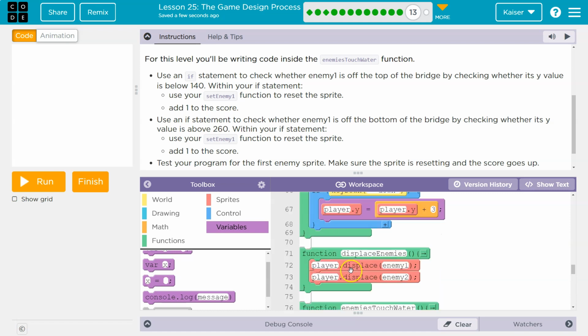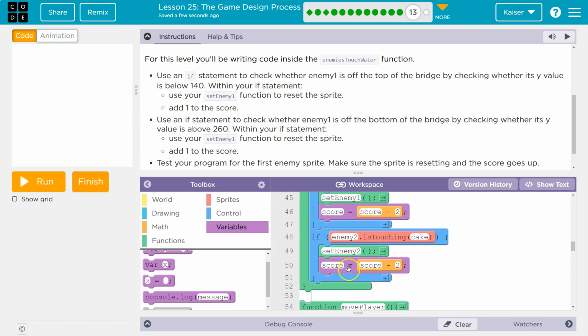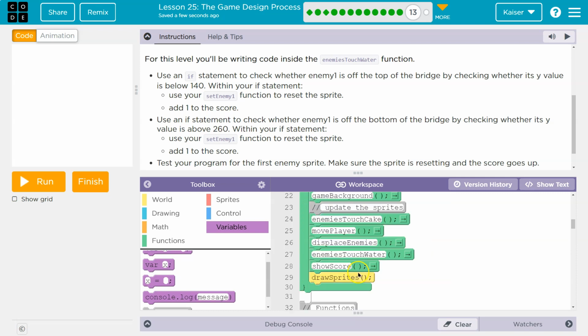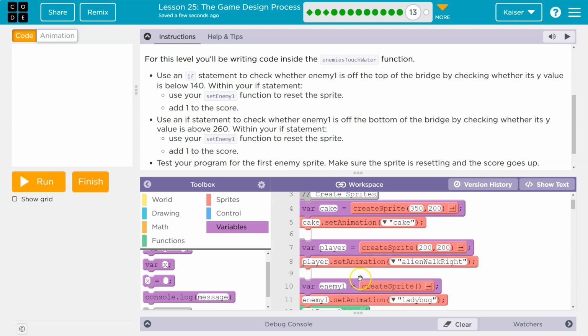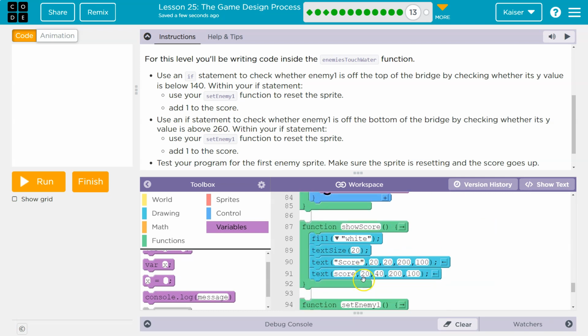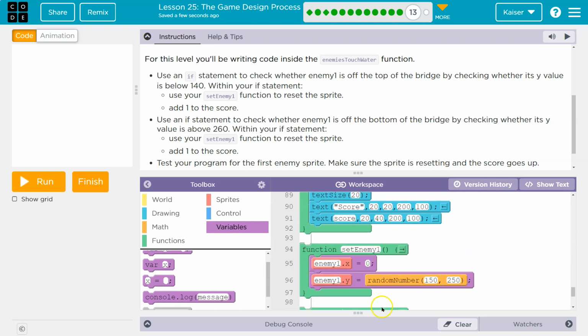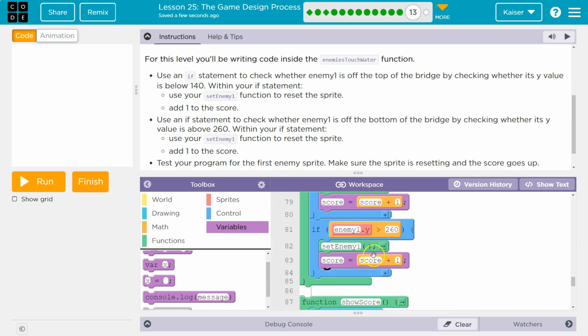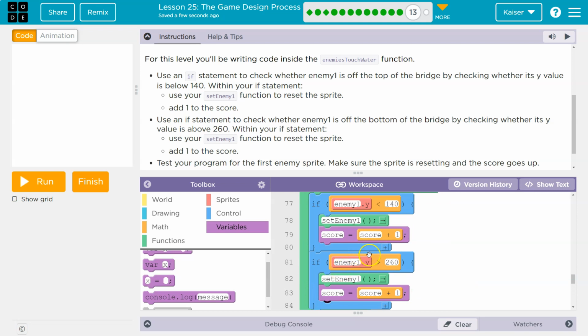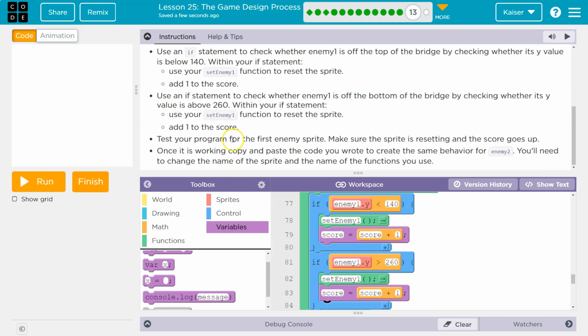Now, look how many times I've used set enemy. Once, twice. I use it up here when they touch the cake, 3 times, and I use it when the program first runs, 4 times, to position our enemy at 0 x and a random y. So 4 times I use it. 4 times 2 is 8. So we cut the amount of code we're writing in half by using a function here. That's the point of functions. That's the usability of them. Okay, now add 1 to score. We got that.